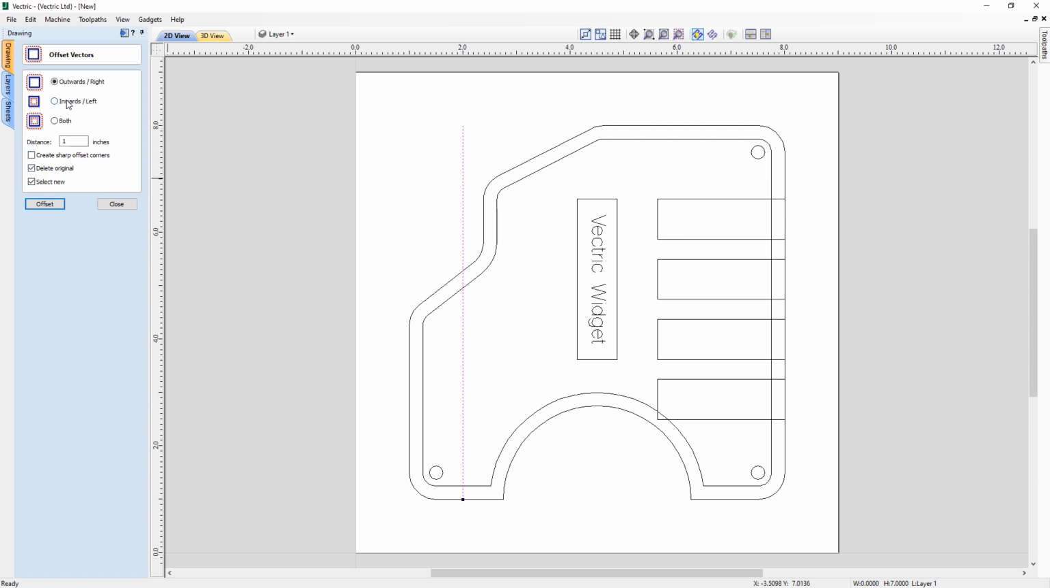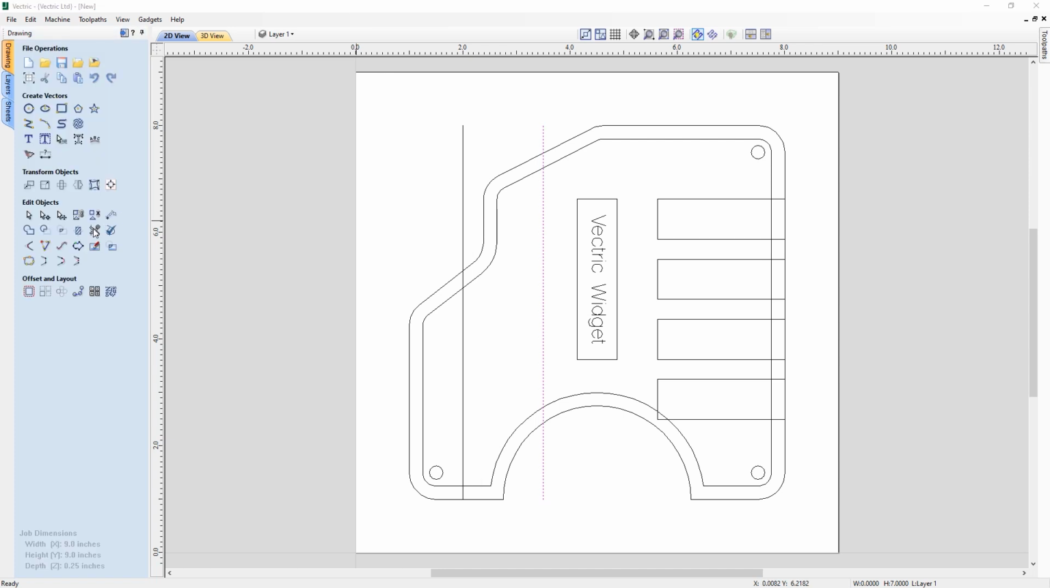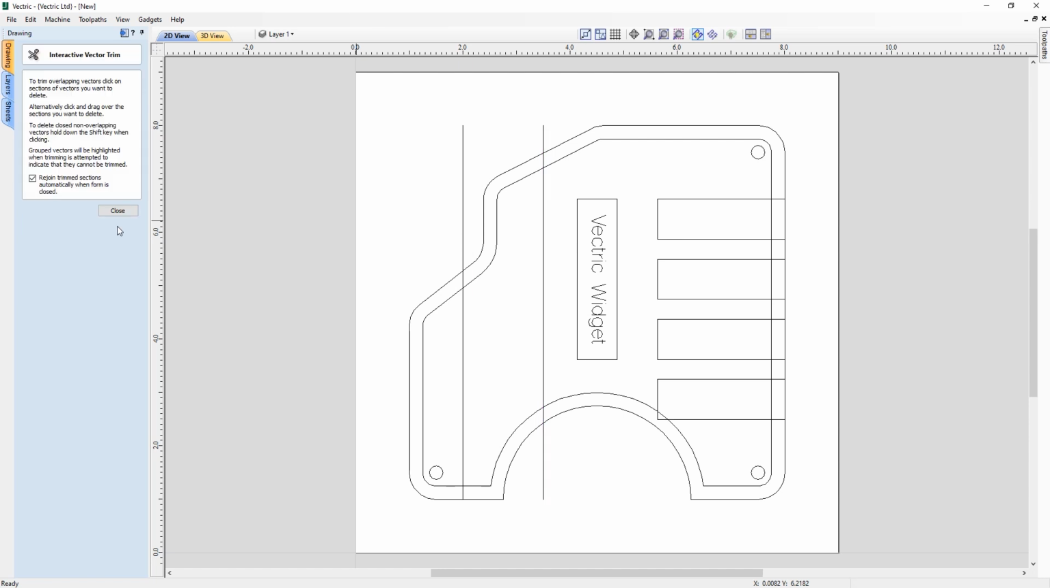We now want another line to create the other side of the hatched area. So we shall not delete the original this time, and we will create another offset of 1.5 to give us both our edges of this design. We'll close off the Offset Vectors tool. We can now use the Interactive Trim tool to begin to remove sections of these lines that we no longer want. In this situation, we will just start snipping away to remove all of the unwanted parts.